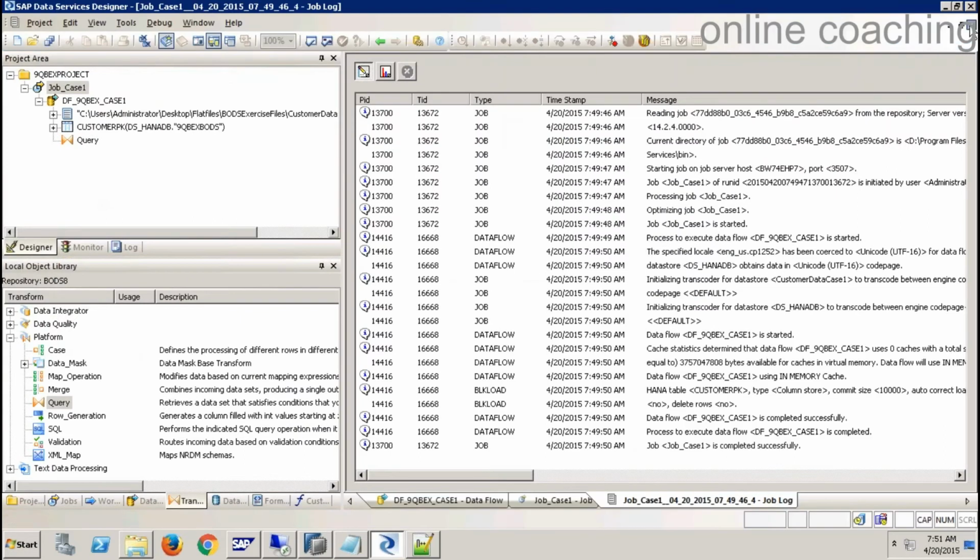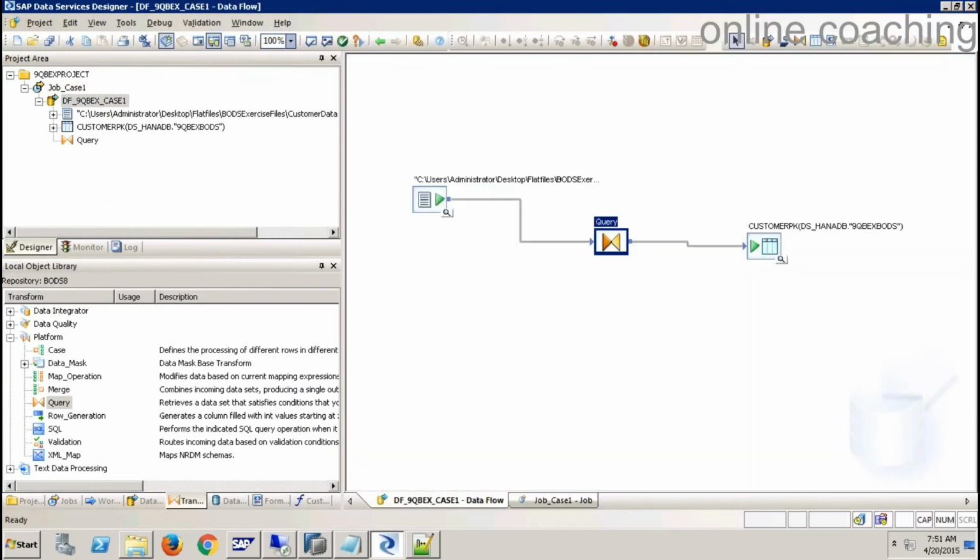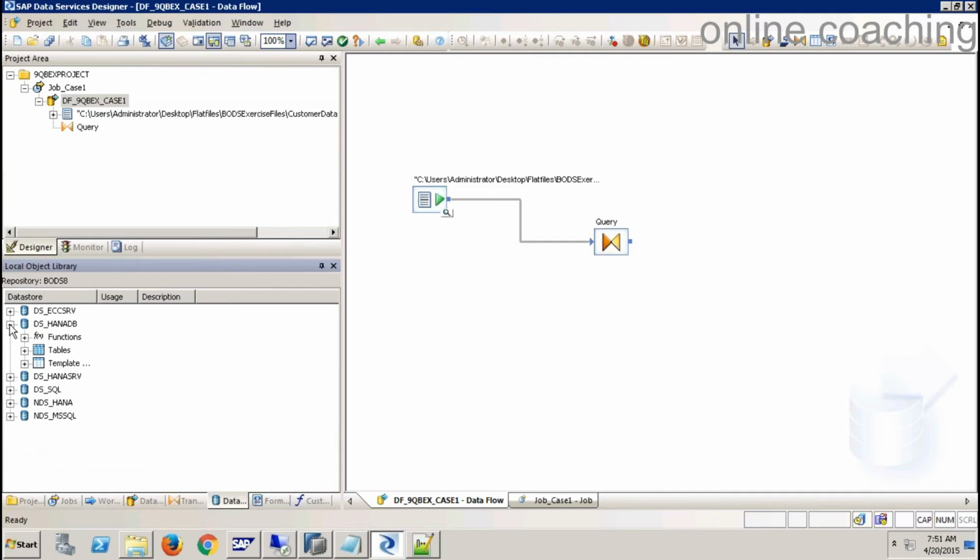So I go to my BODS. I don't want a template table to use. It's the same file, the query is all fine, but I don't want a template table. I would like to use a physical table which is already there in HANA. So I open this, this is my connection, expand this. There is a menu called tables. I can replicate the metadata of the table which is already there. So I need to get the table definition of HANA into BODS.